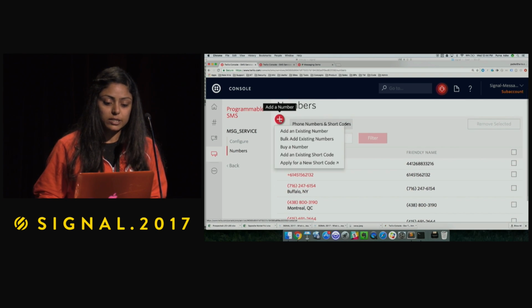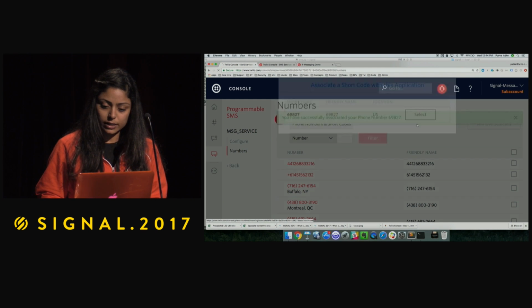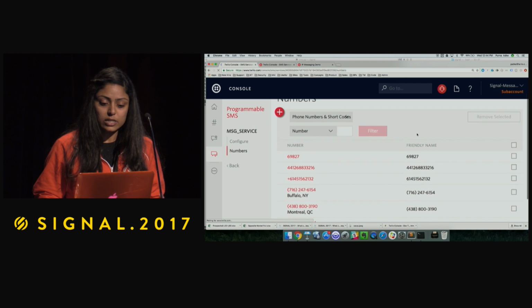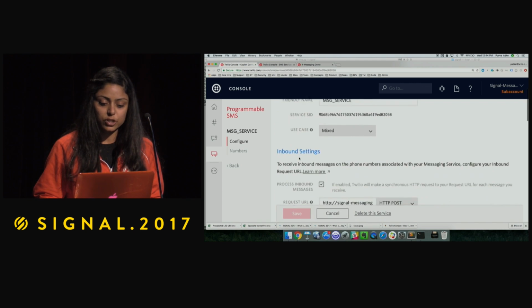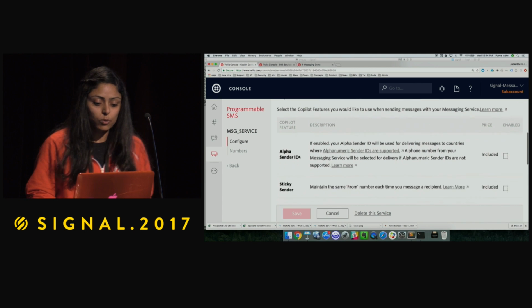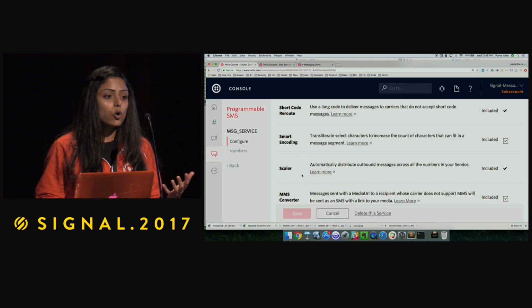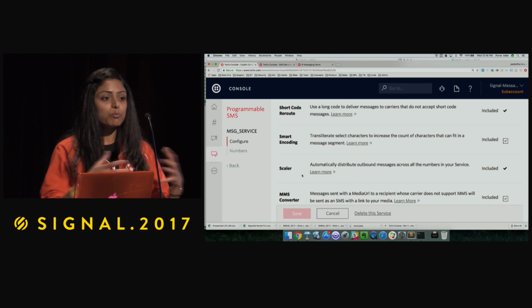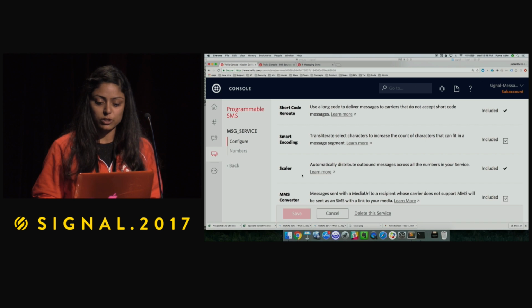I even have the ability to add a shortcode. So let's just go ahead and add an existing shortcode that I already have in my console. I can go ahead and add that in there, and that's it. That's all that you really need to do. You could even go into the configuration of Copilot, and there are a couple of different features that you can enable. In today's demo, we are going to focus on the most important feature called Scalar. This automatically allows me to load balance my text messages between a pool of numbers as against using one number. So think of it as multiplying the throughput rate of sending outbound messages to all of your customers globally.